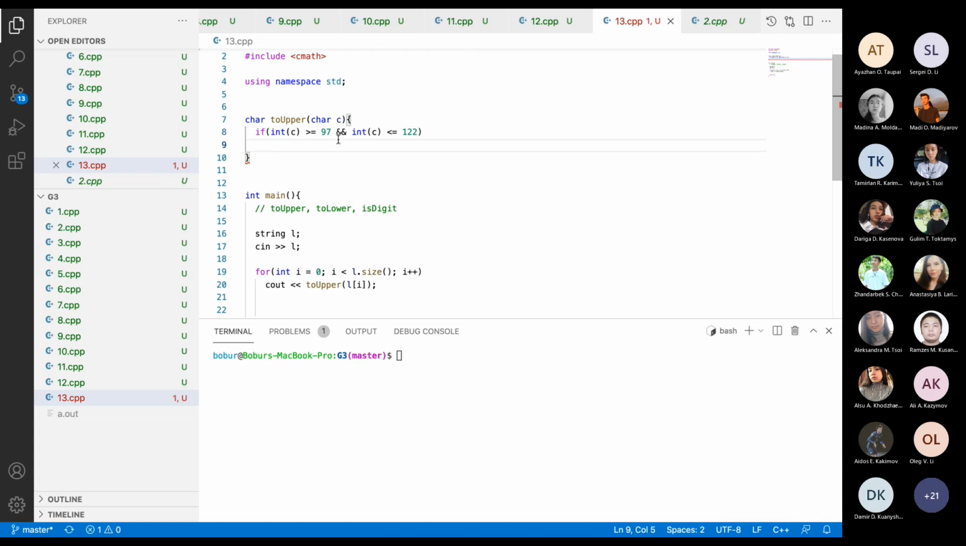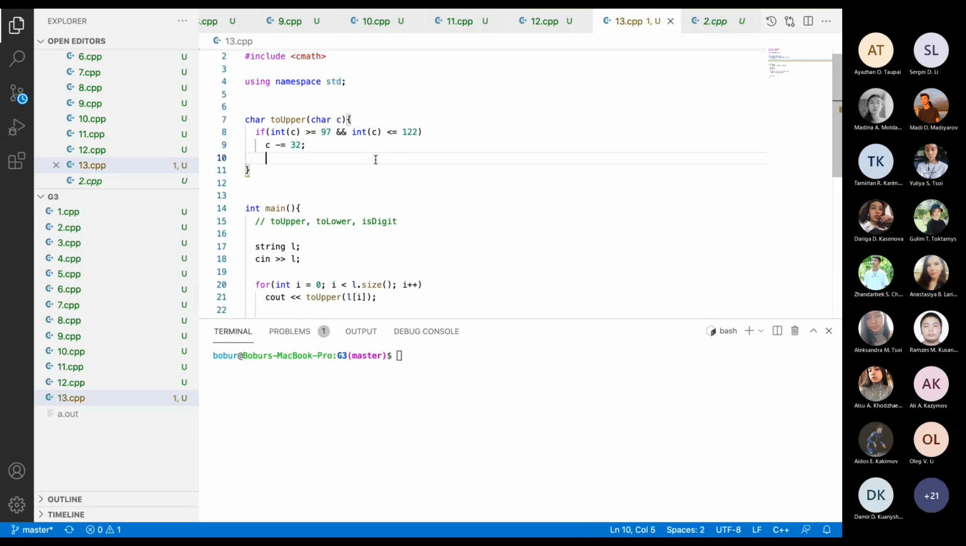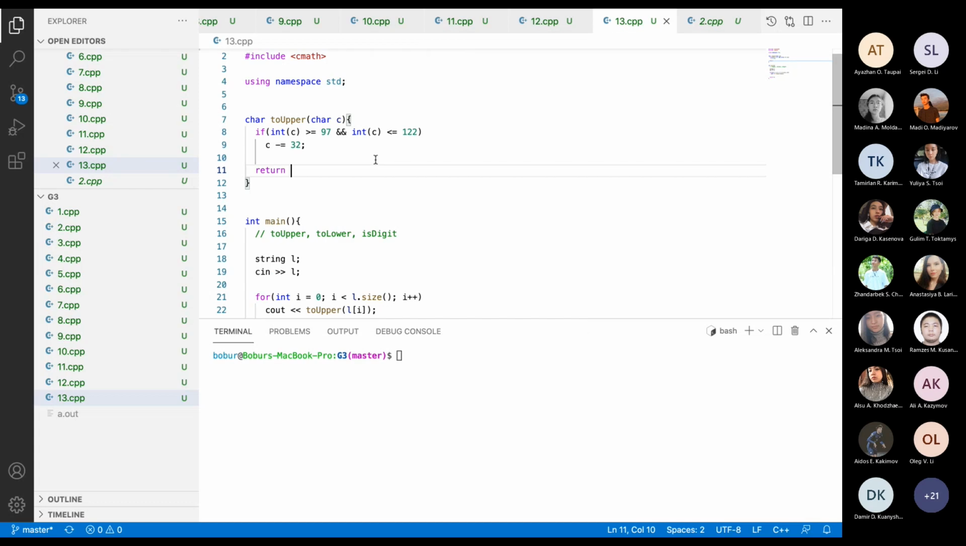If C is located inside this range, in that case, we want to subtract, as you know, 32. It's the difference between the uppercase and lowercase letters. And after that, we want to return C. So we are changing the value if and only if it's a lowercase letter. If it's not a lowercase letter, if it's an uppercase letter, we are not changing it and we're returning everything without any changes. So again, example 13.cpp.